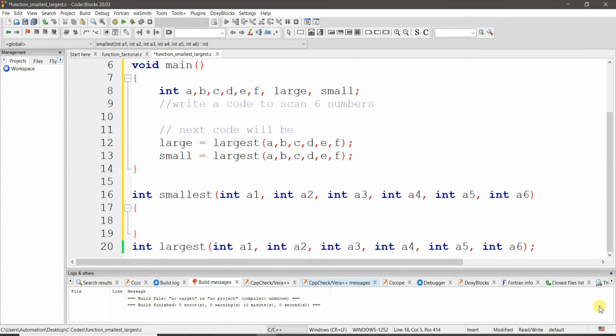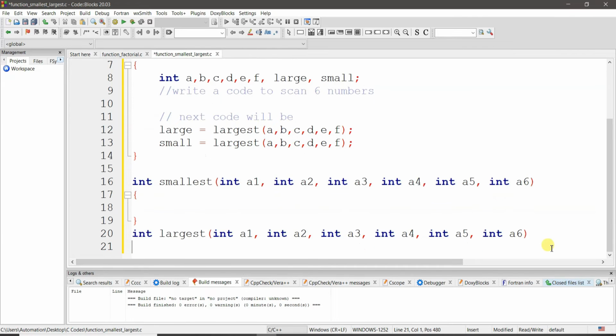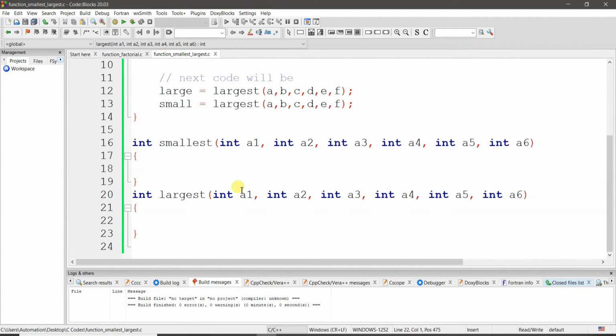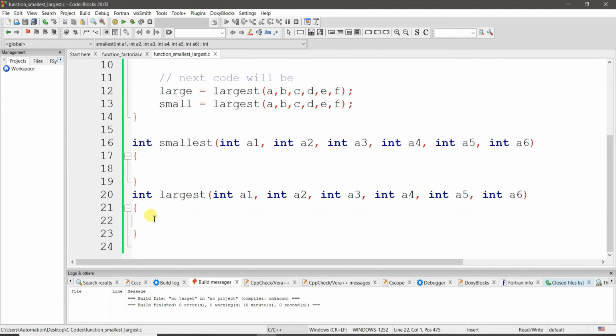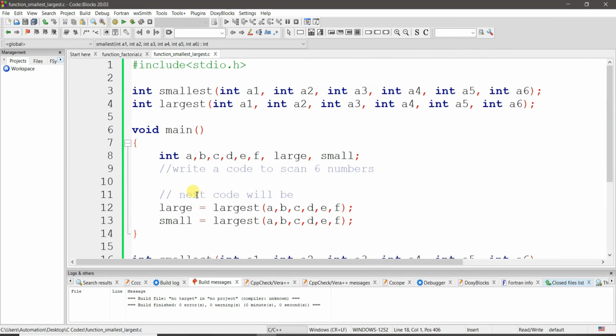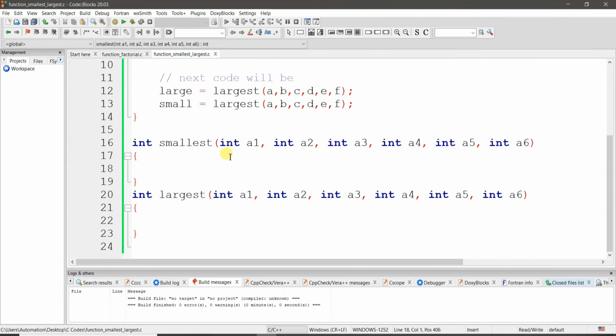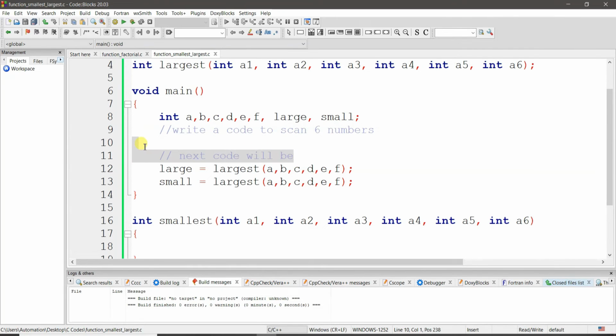So this should be the body of smallest. Remove this semicolon. This should be the body of largest. So that's how you need to write these two functions. Try to do it completely on your own and tell me the output or show me the output. Please try it on your own only and then proceed further to see the solutions.